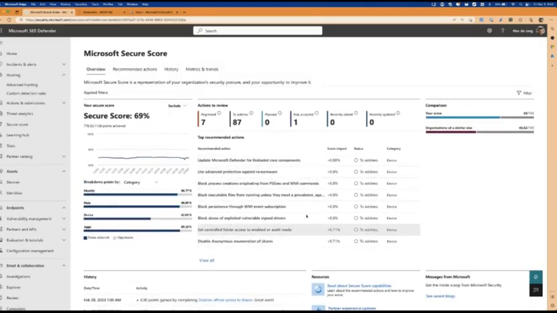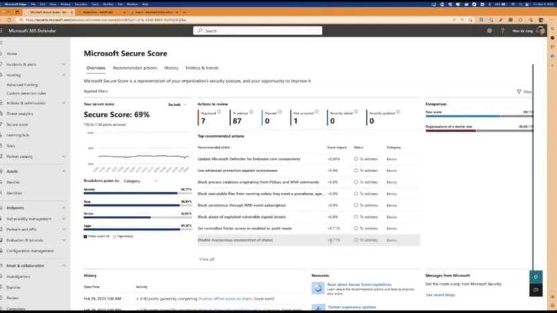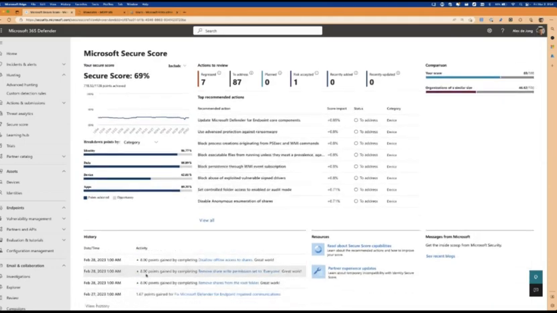And in the middle, you will get actions you can take. For example, what can we do to improve our security score? What can we do to put that secure score up a little bit in order to make sure that we have everything protected in a better way? So that is the steps you can take. And then a little bit down, you can see some history here. So, hey, we got 8 extra points by completing something. We got 8 extra points by completing something else. We got 8 extra points by completing even something else as well.